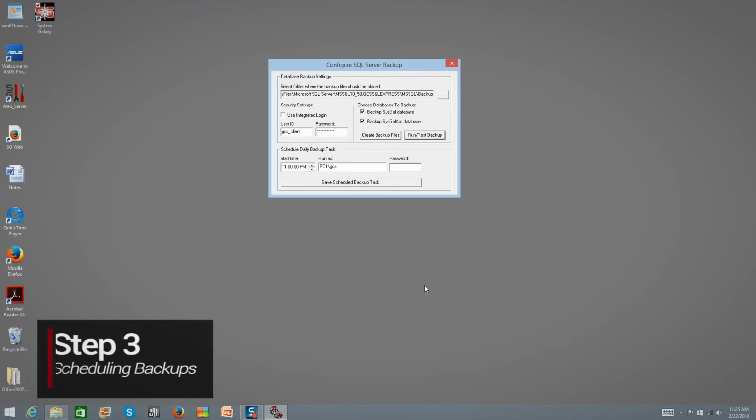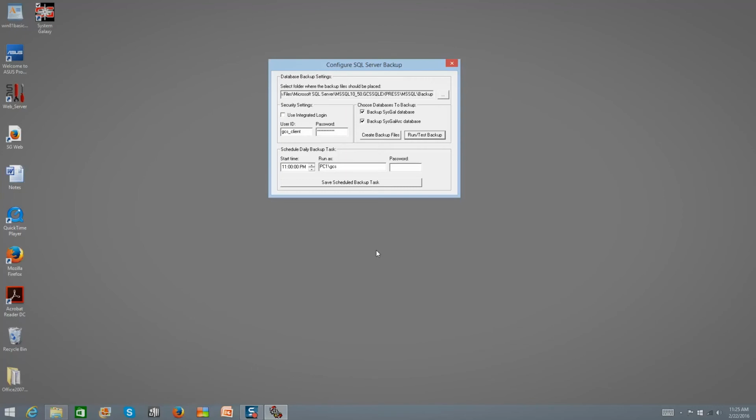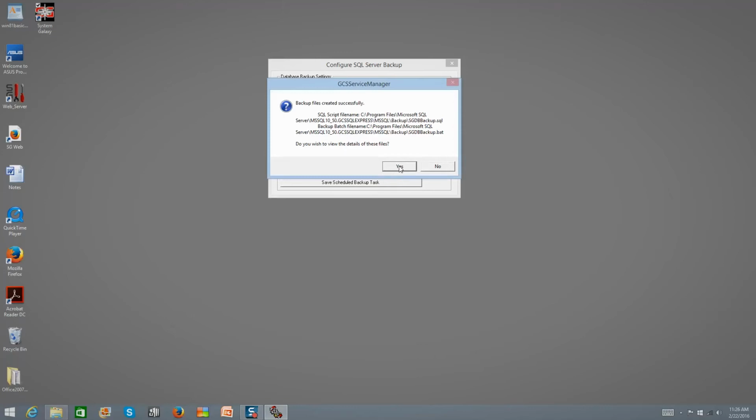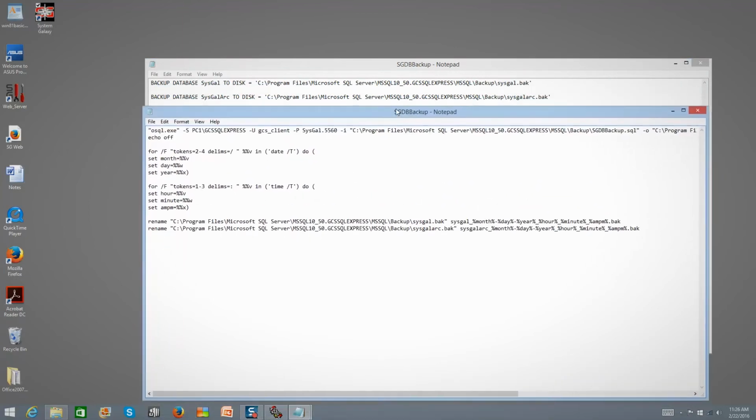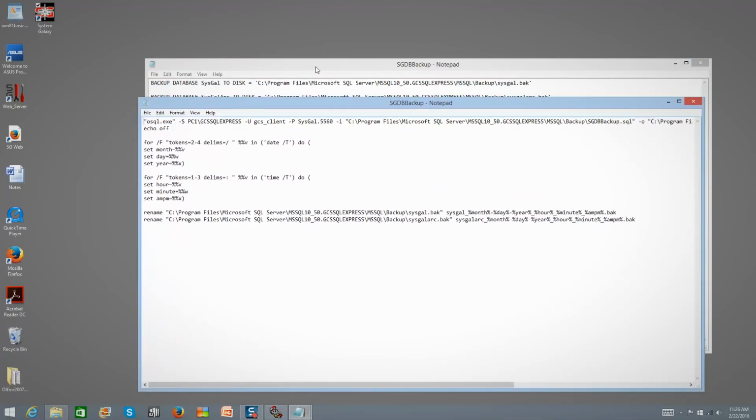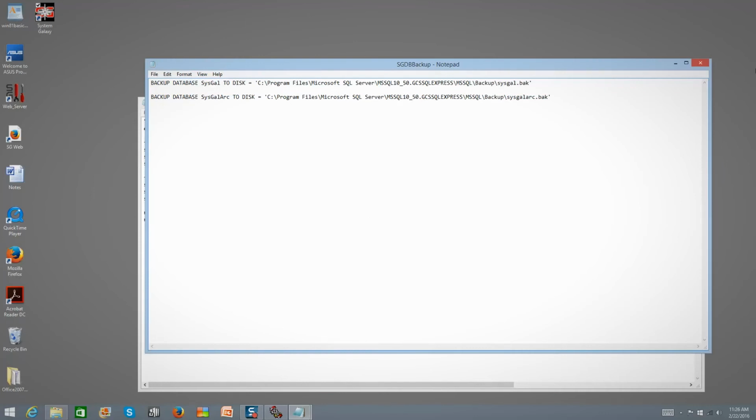Okay. Now, what if I want to schedule a backup? I want the backup to occur on an ongoing basis. In order to do that, I'm going to create a SQL script and a batch file that will be executed by the Windows Task Scheduler. To do that, I'm going to click the button that says Create Backup Files, and I'll view the files so that you can see what I'm doing. It creates a SQL script and a batch file that will be executed by the task manager.